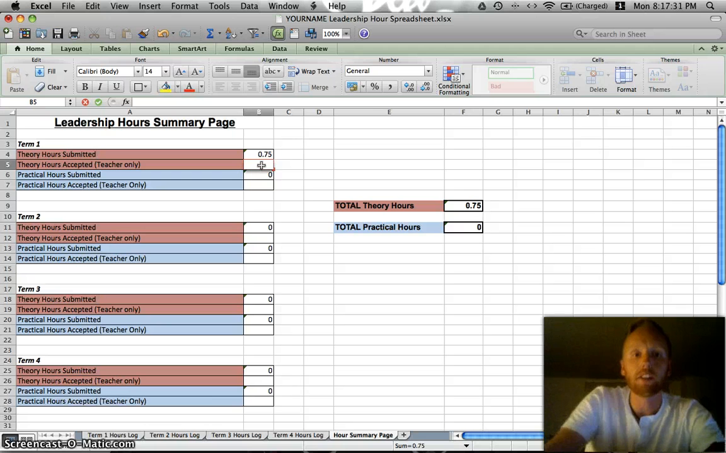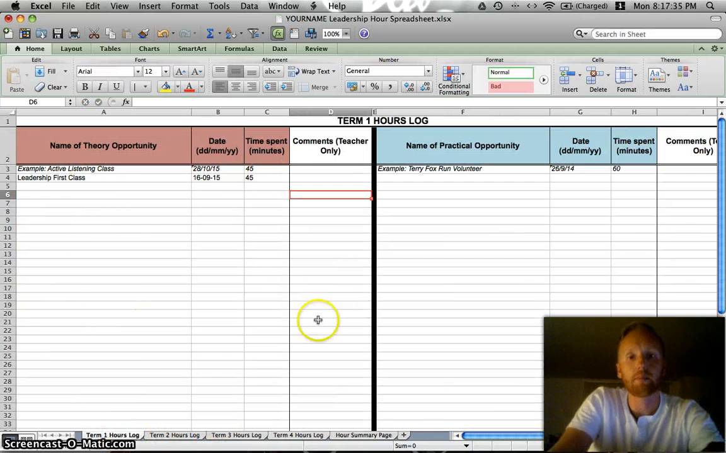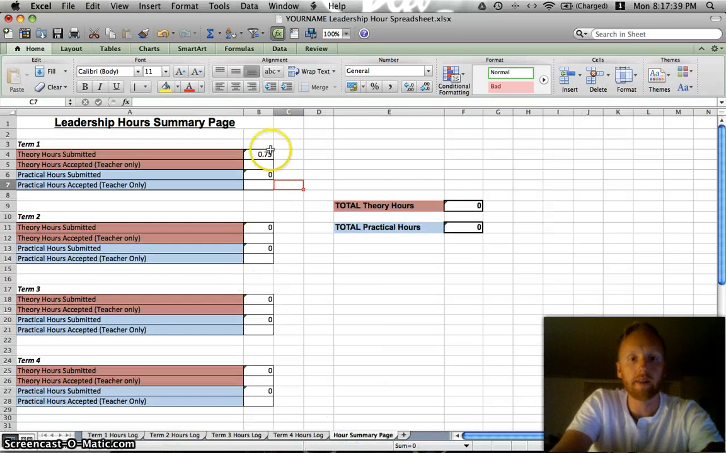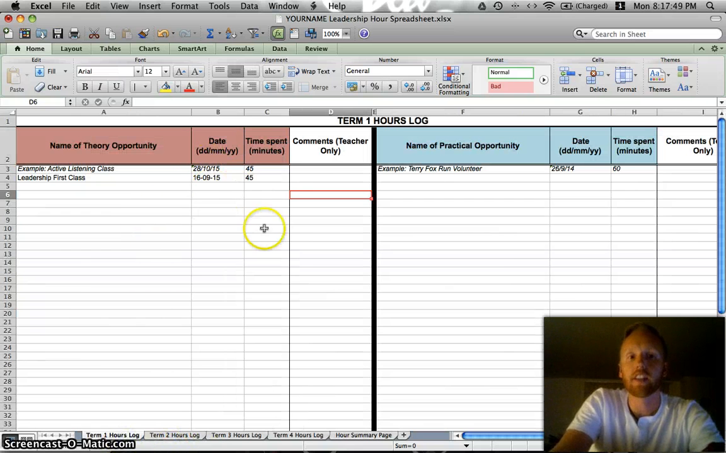So the only parts that you need to worry about to enter in this website are these pages. If you fill in this stuff, this will automatically update, and this is the place where you can check and see how many hours you actually have by the end of each term. So really important stuff that you make sure that this is up to date and as accurate as possible.